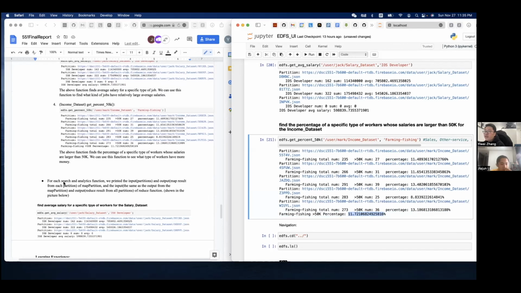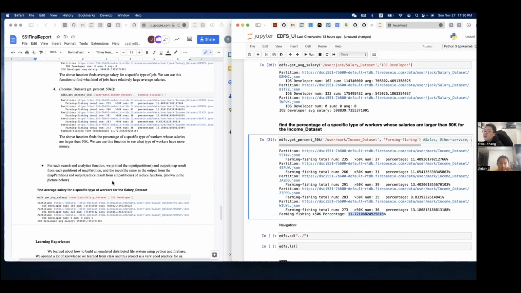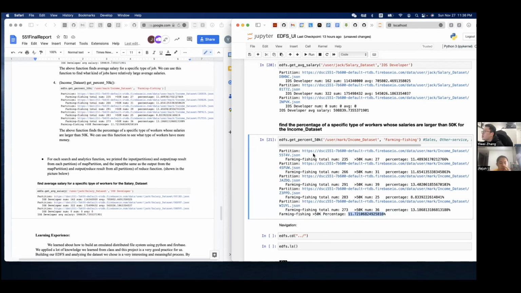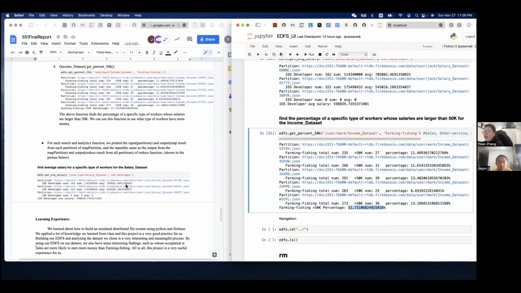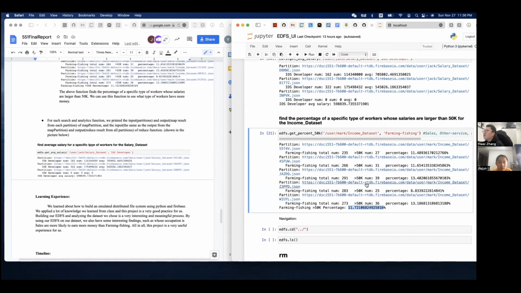And for each search and analytics function, we print out the input data and the output of the map partitions, and the input and output of the reduce function. Doing this will help the user understand the logic behind the function. They will know how we analyze data, or how we search data. This way will help them have a deeper understanding. And that's all about our project.